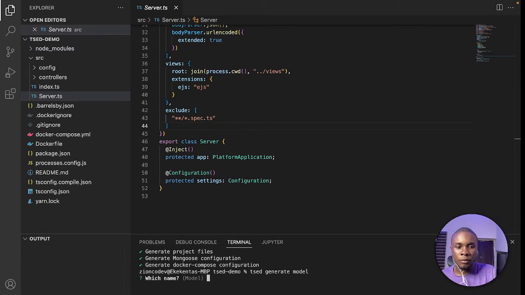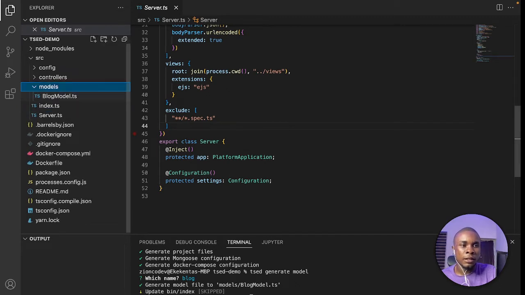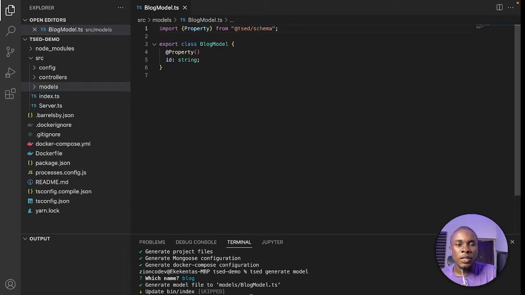So we're going to be asked the name I want to give our model. Let's call this blog. Right here we can see that Ts.Ed has generated a model folder, and also has created a blog model .ts file. So let's go ahead and import the decorators to enable us to create a model.